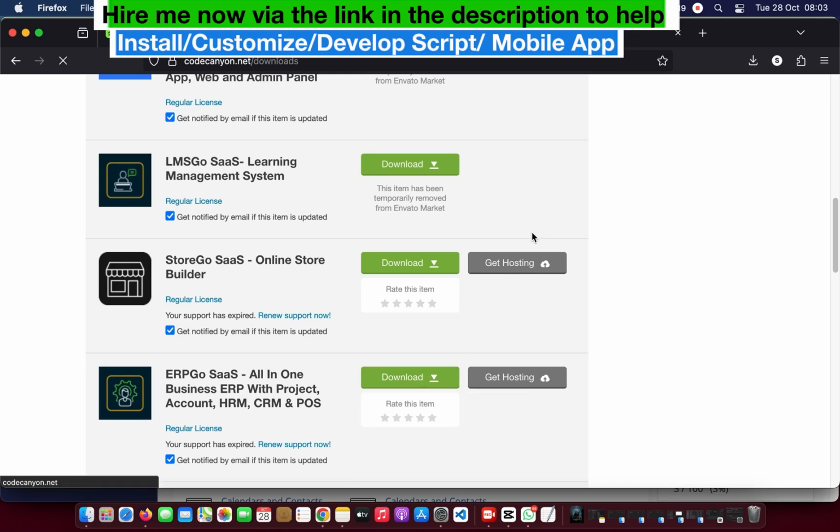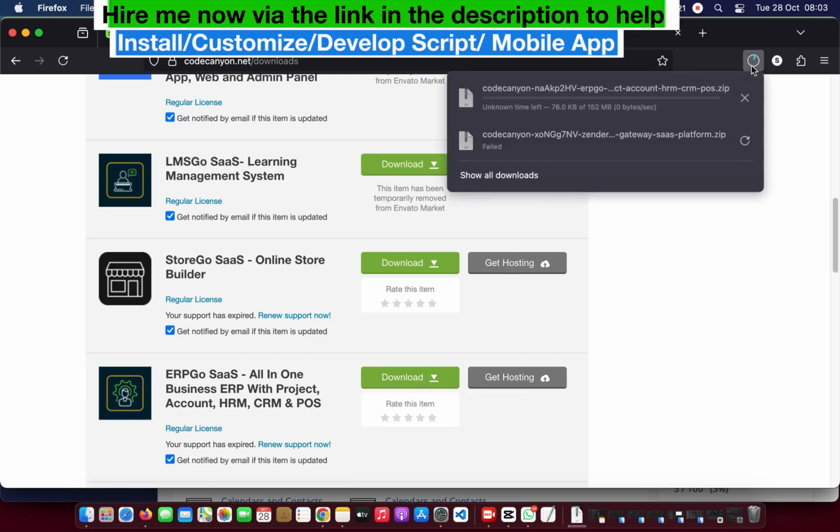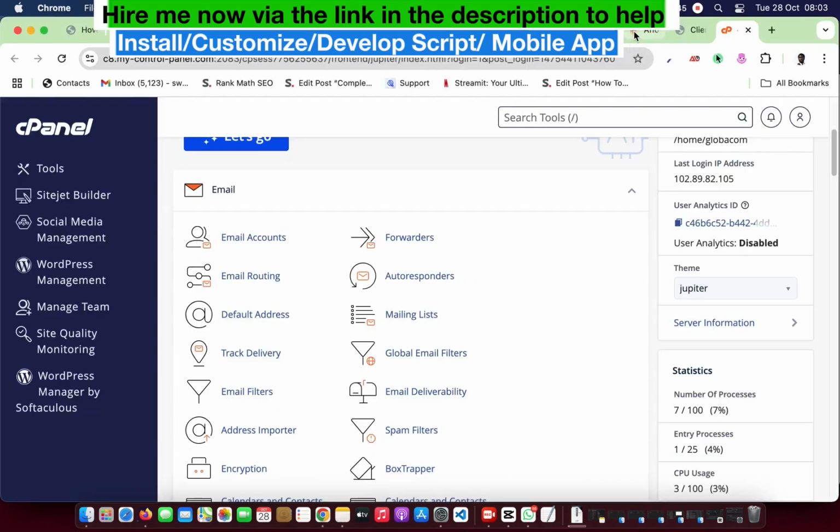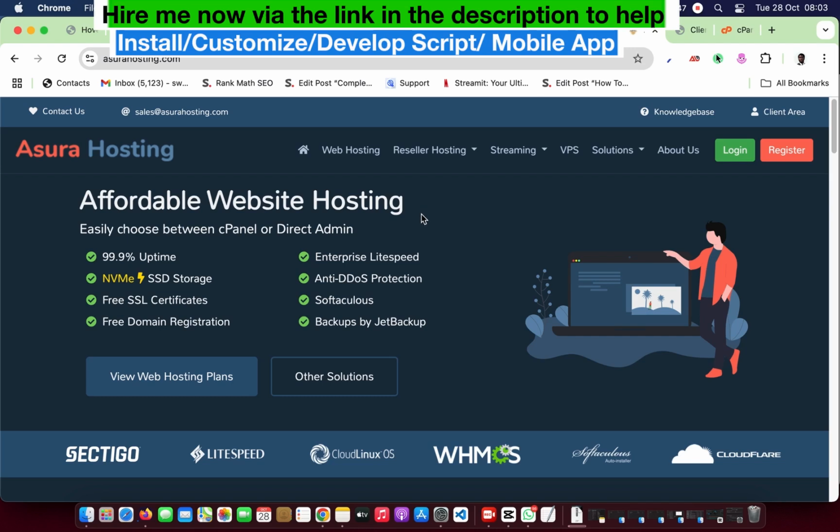So I'm gonna quickly download the script file. It takes less than 7 minutes to download. After downloading, I'll go ahead and unzip the folder. So while the download is ongoing, let's go and get the domain and hosting set up. For the domain and hosting, I would recommend you use Azure hosting.